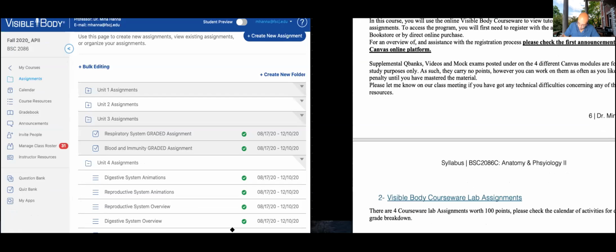All right, so we've got 4 lab assignments through Visible Body, and those are going to be worth 25 points each. So they will make a total of 100 points.